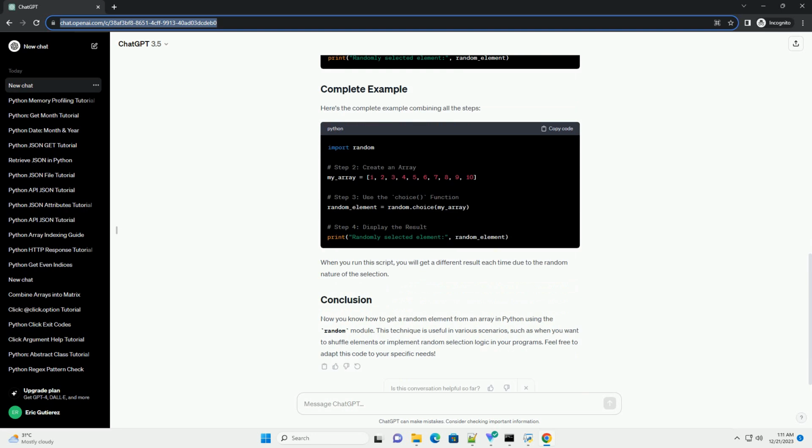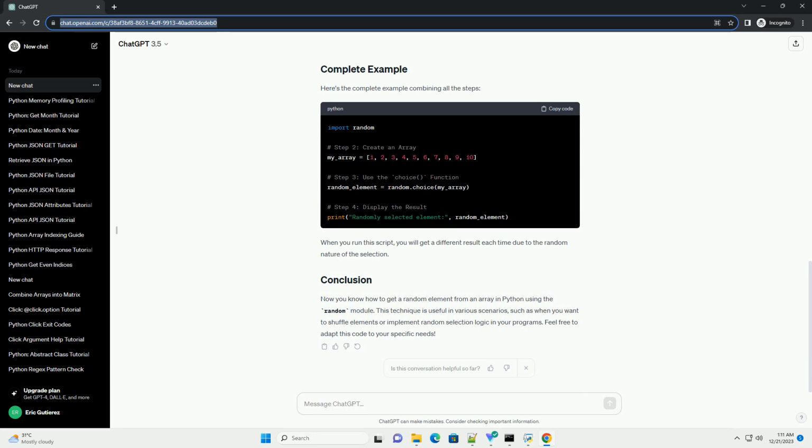Now, you can use the choice function from the random module to get a random element from the array. Here, random_element will store the randomly chosen element from my_array. You can print the randomly selected element to see the result. Here's the complete example combining all the steps.